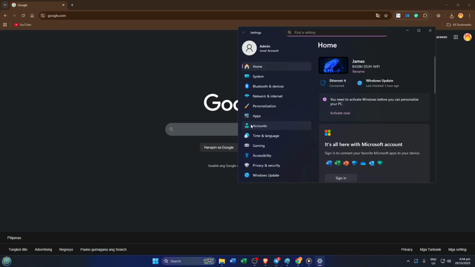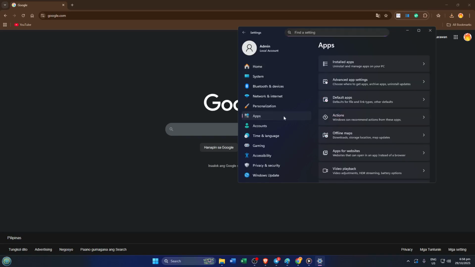Now, inside Settings, you'll see a bunch of different categories. What you're looking for is Apps. Why Apps? Because changing which programs handle certain tasks, like browsing the web, happens right in here. So find and click on Apps in the sidebar or main menu.